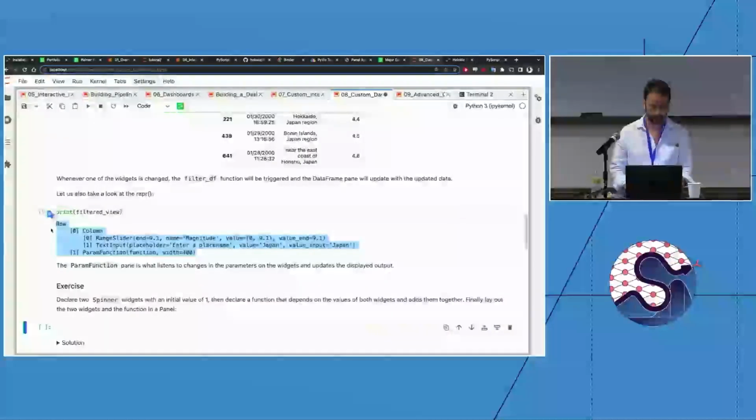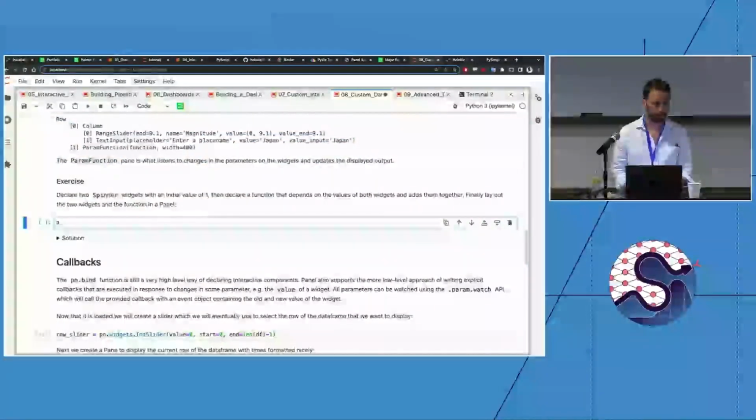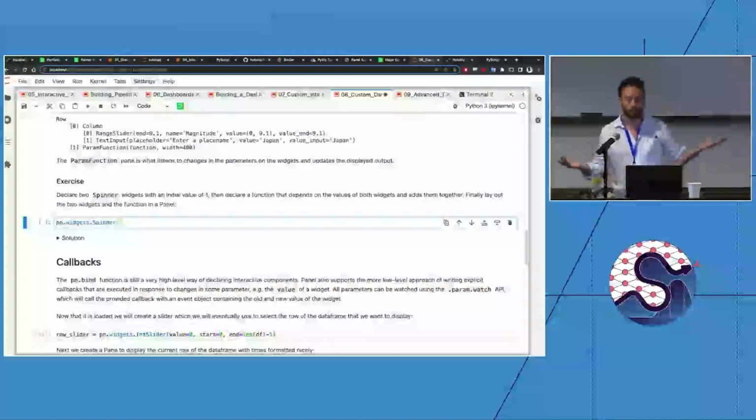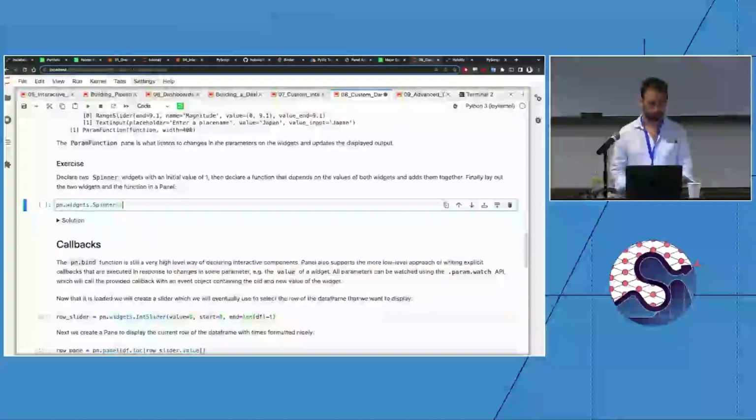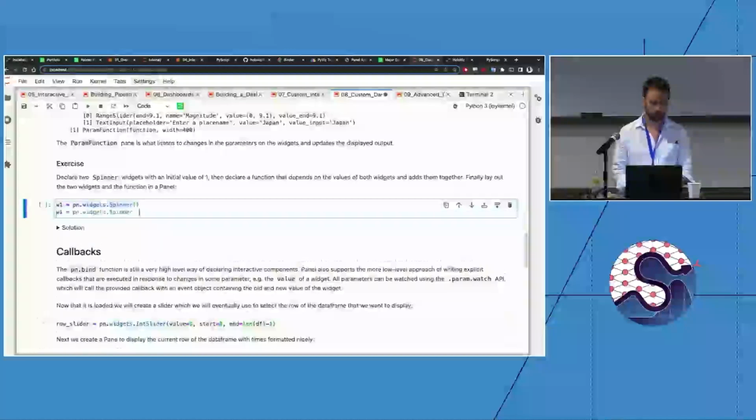So now a quick exercise. Try to declare a spinner widget, so pn.widgets.spinner, and then declare a function that depends on it. Or, well, maybe actually create two spinner widgets and then add those together and then return their value and lay that out. Widget 1, widget 2. One hint, you might want to provide ranges on these.